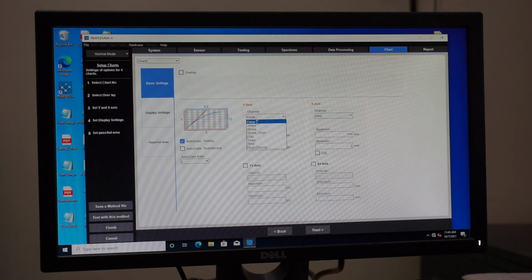First is stress versus strain. I just put by default 100 megapascal. The percentage of elongation is 10%. If you want another graph, I put chart 3. We can put 4 charts on the screen. Force versus time, force 5 kN.